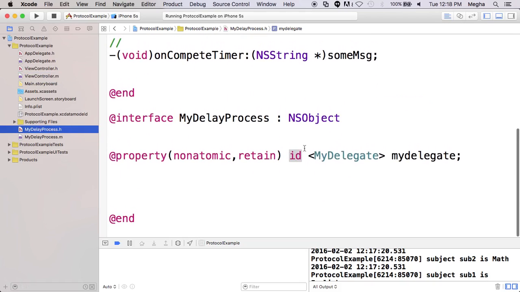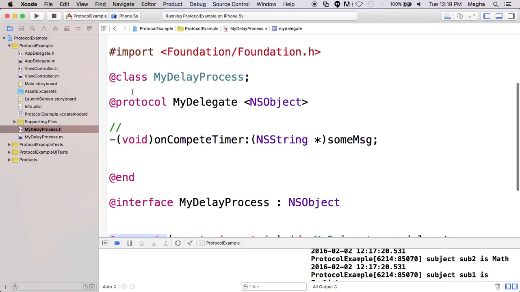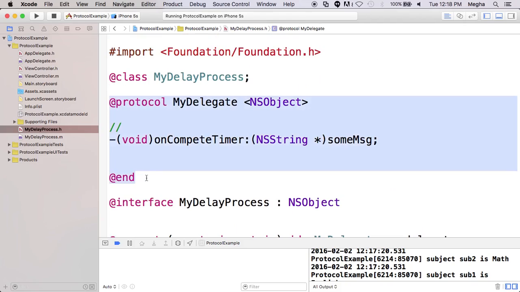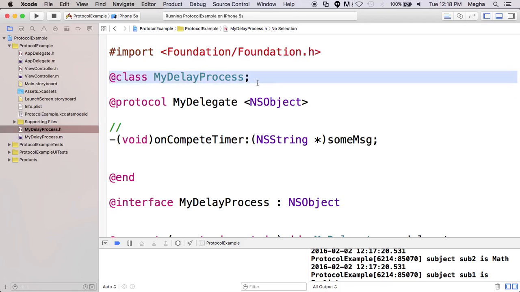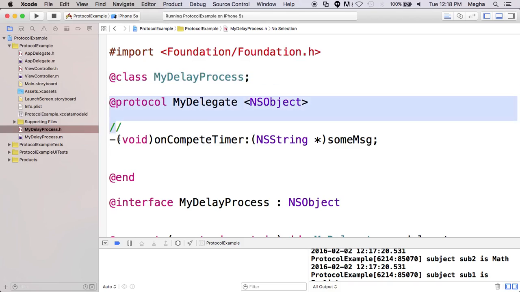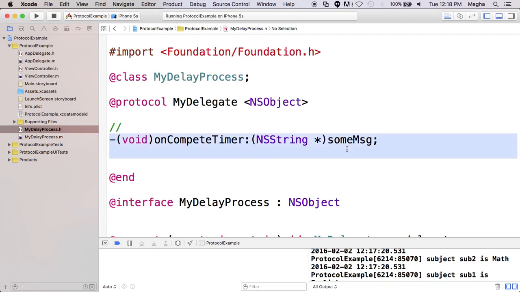Okay, at this point, my delegate, I'm not sure about what kind of object it is. That's the reason I have given an id, and I just mentioned it in my interface as a property. In the same class, I have a protocol written, because it is there inside. If you are trying to add other classes inside the existing class, make sure you put the @class and then define the respective classes. In this case, it's a protocol. A protocol has been defined with an incomplete function. Okay.